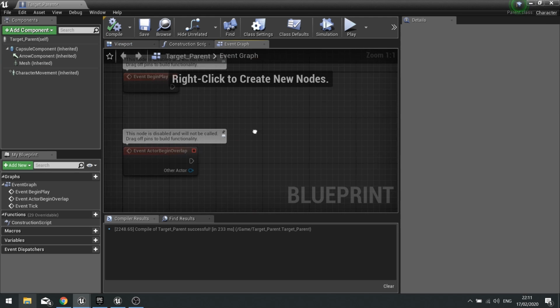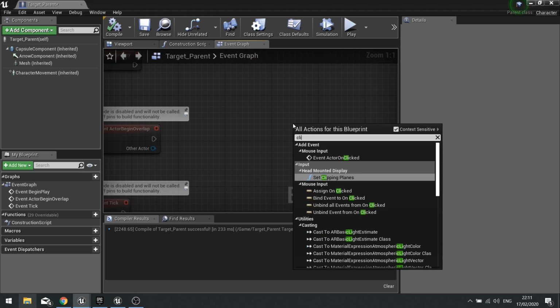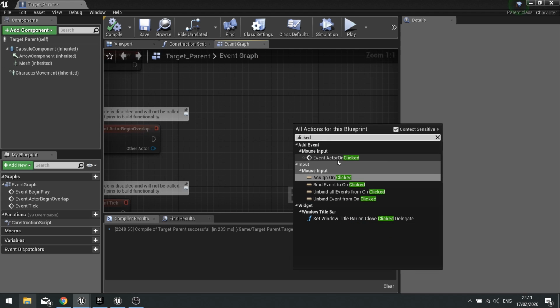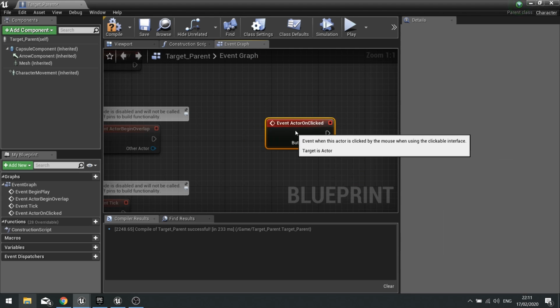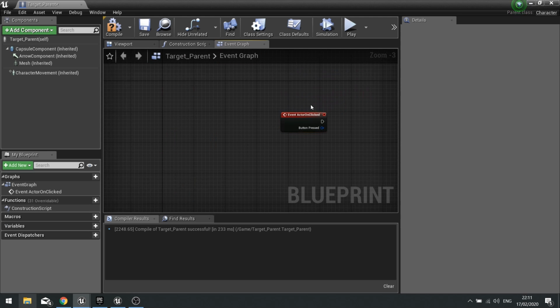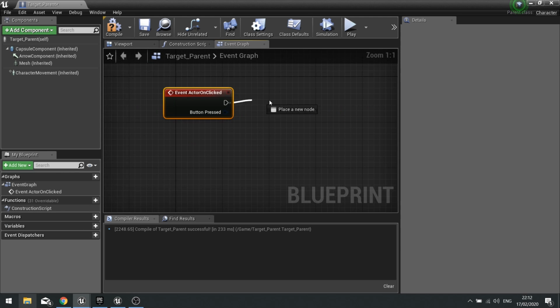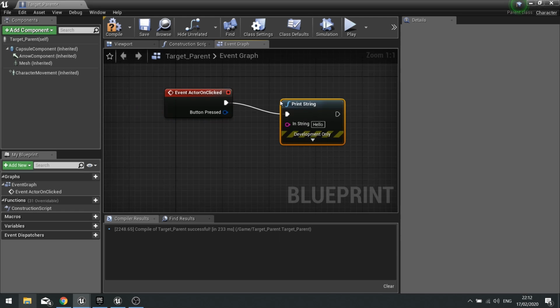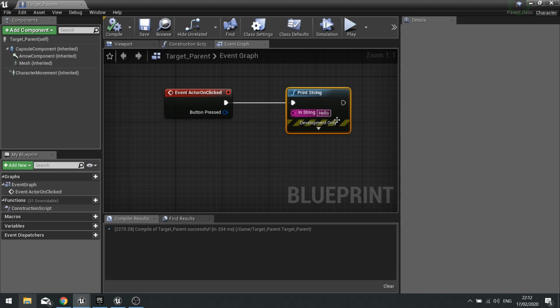Now on the event graph we can add an event called actor on clicked. This event will trigger when the mouse has clicked on this actor. So I'm just going to do a print string coming out of here to test that that's working. Again, we'll make it say hello. But before that will work, we need to make it so that the mouse click can see the actor.